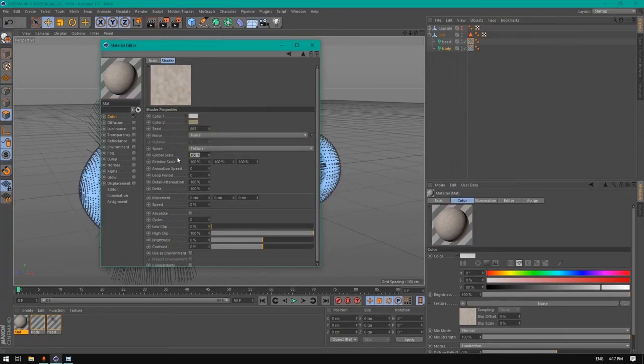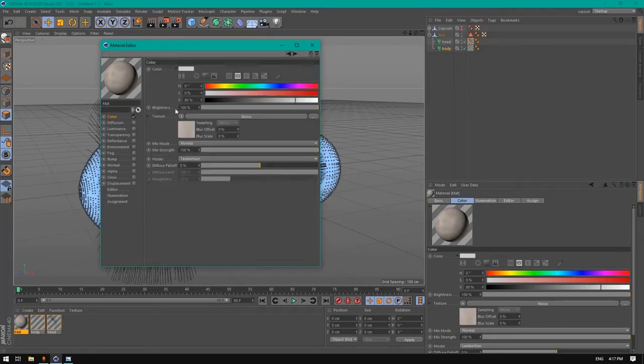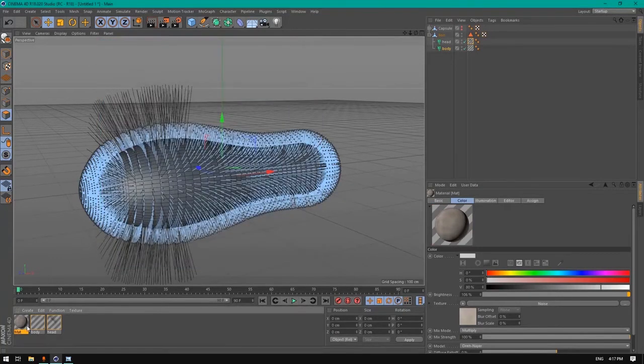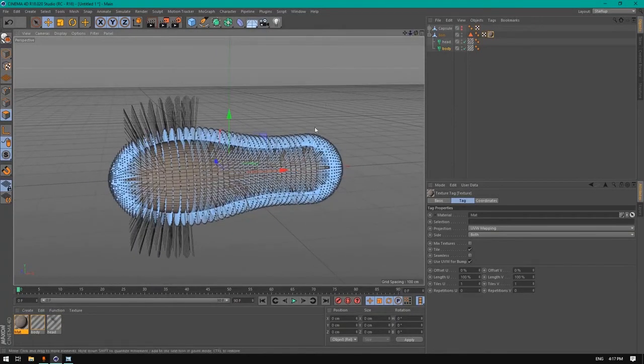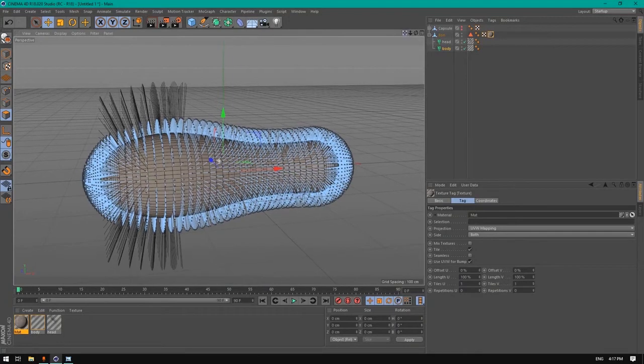In the global scale, let's add 500% and the movement will be 0.001. Go back and increase the brightness a little bit. Mix mode, change it to multiply, and the model change it to orange layer. Okay, apply the skin to our line. Now we finished all what we need.